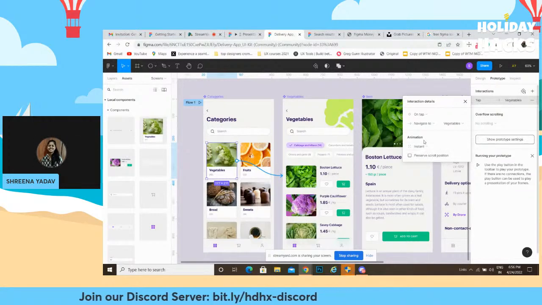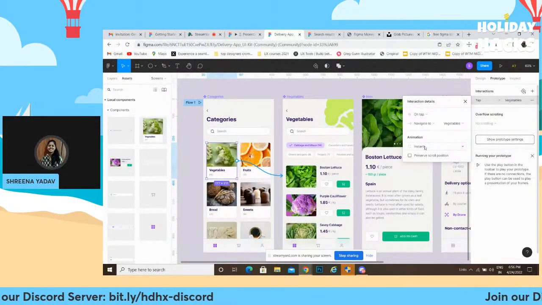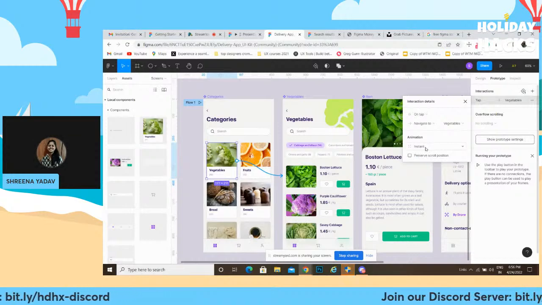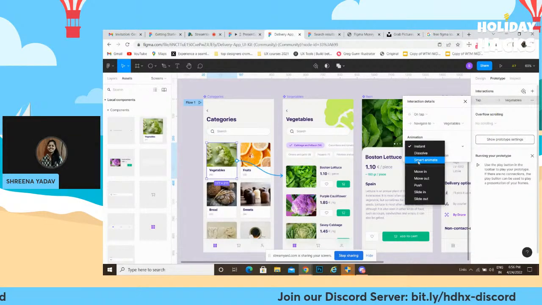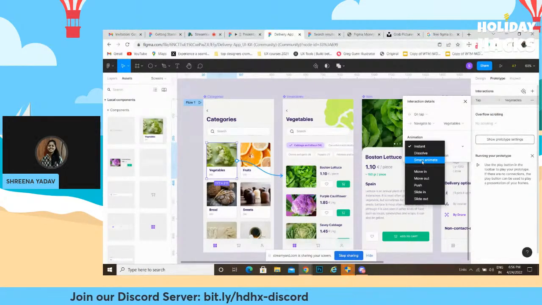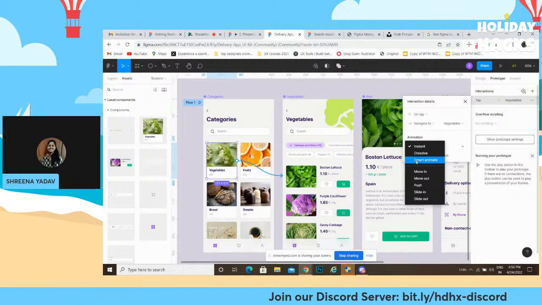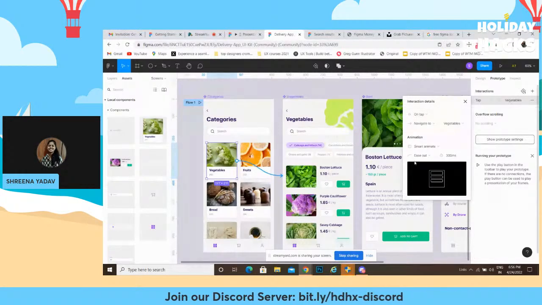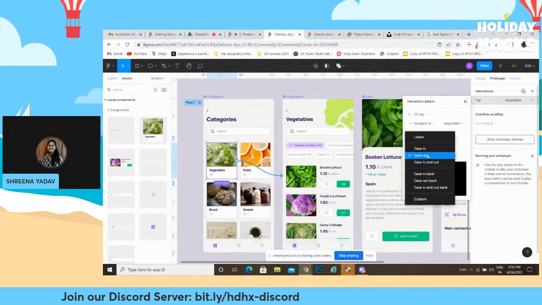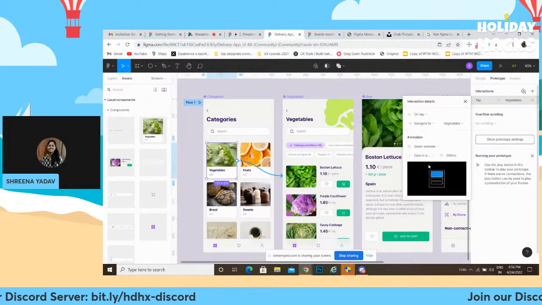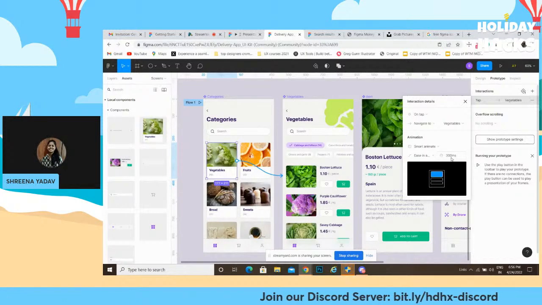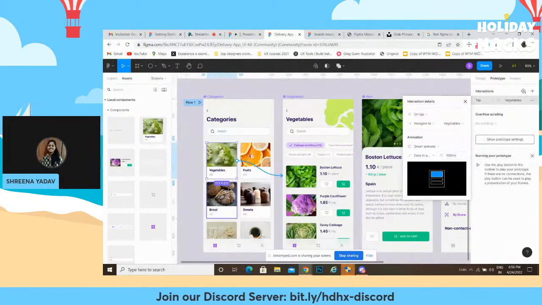And the very best thing about this is the animation we can add. Mostly we use the smart animate thing, so you can see the animation without any lag of time. So I'll select smart animate here, and I'll select ease in and out for the flow of this animation. And you can change the timings in milliseconds.